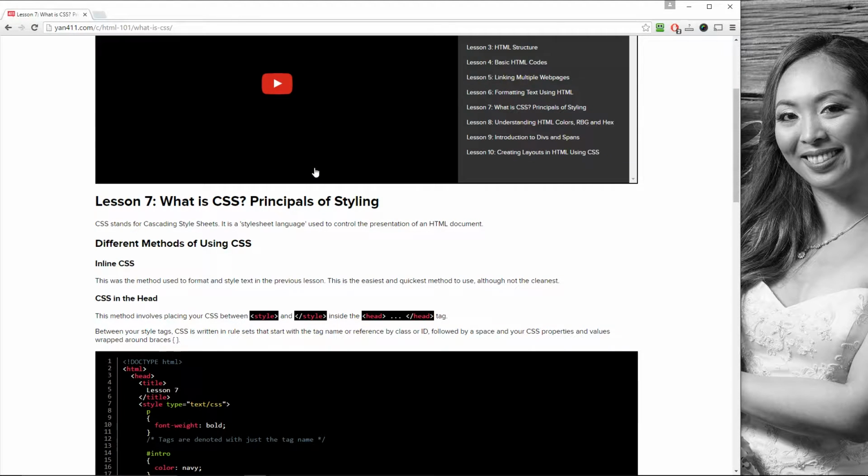CSS stands for Cascading Style Sheets, and it's a style sheet language that's used to control the presentation of HTML. There's other style sheet languages as well. For example, there's XSL, which helps control the presentation of XML files. So this is basic, but for most people, CSS will be the primary or only style sheet language that they'll use.